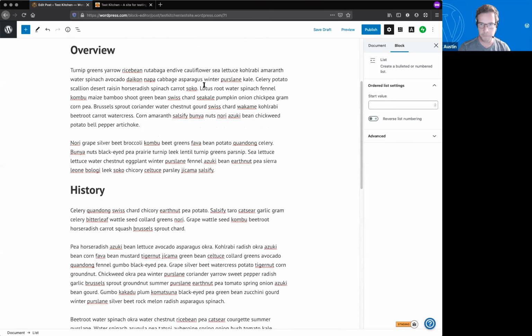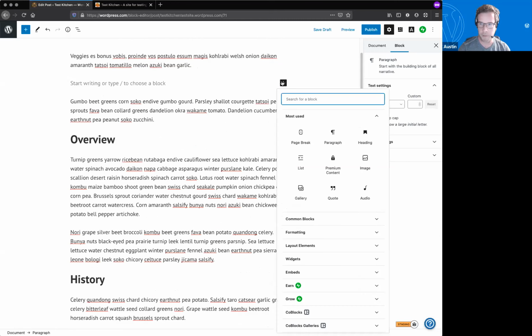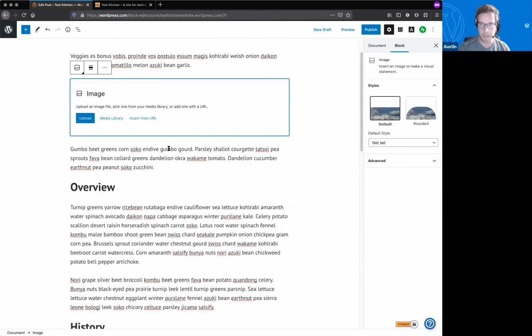But this is all about food, so let's put in some delicious food pics. I'm going to press enter, and I'm going to click on the plus here, and let's put in an image. So I'm going to choose image, and here it's going to give me a few options. I can upload images directly from my computer. I can click on the media library and see other images that I've already added, and I can insert from URL in case I have these images stored maybe somewhere else online.